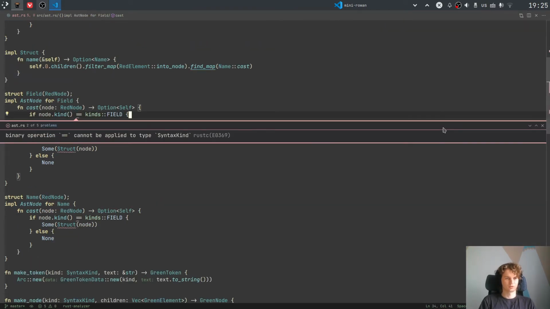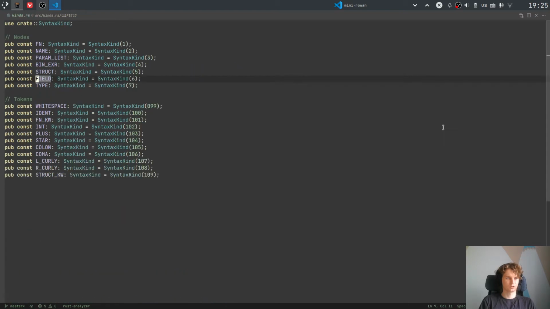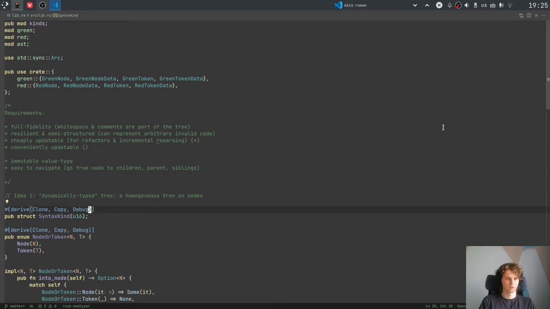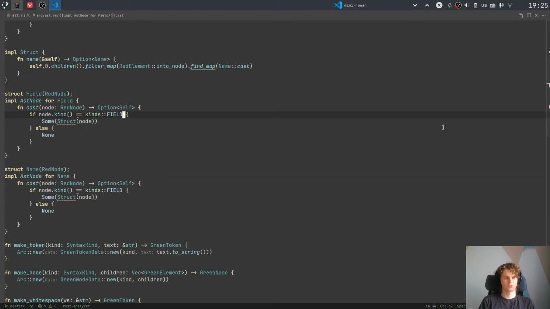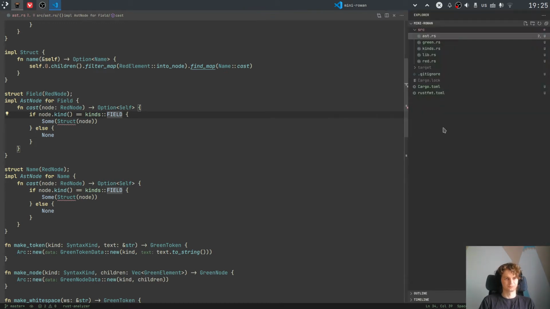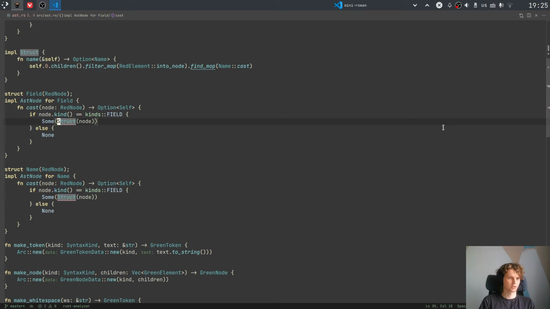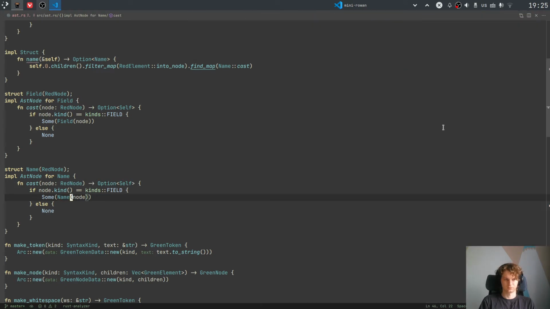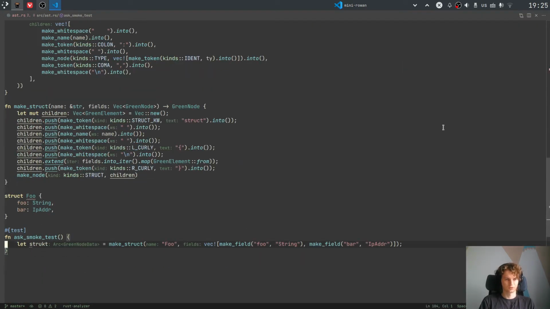And we cannot compare syntax kinds, which is kind of really stupid. No, I should have done this. Because the primary thing you want to do with syntax kinds is actually to compare them and to match them in match expressions. Okay, this should be field and this should be name. Okay, so now we print a struct and we can actually print a struct's name.